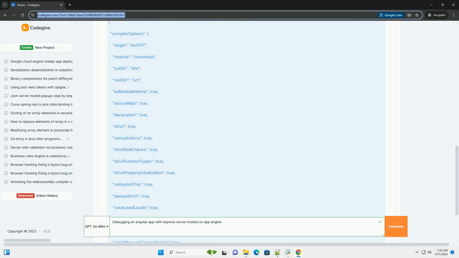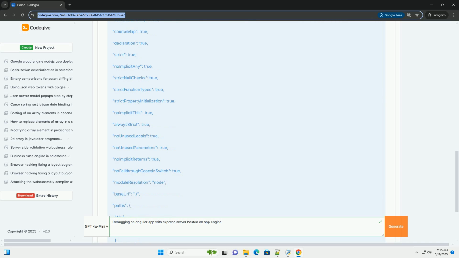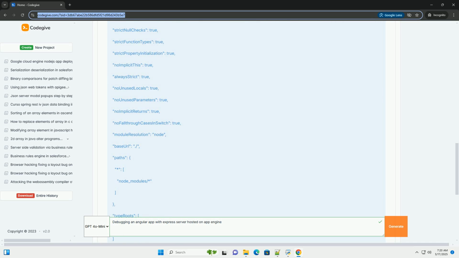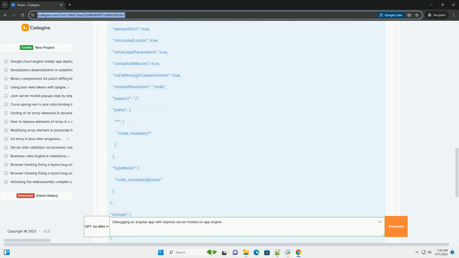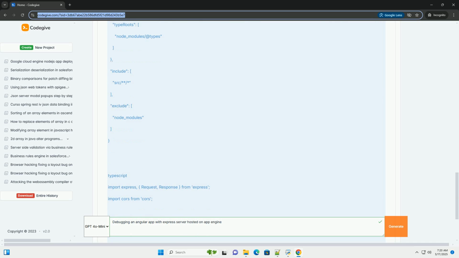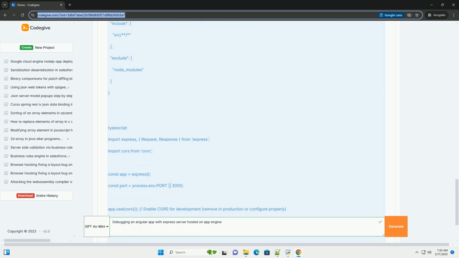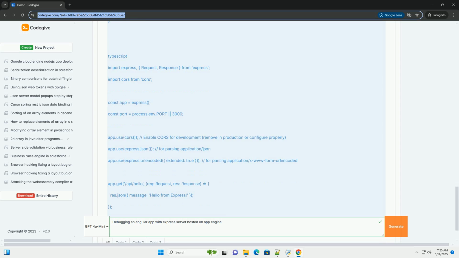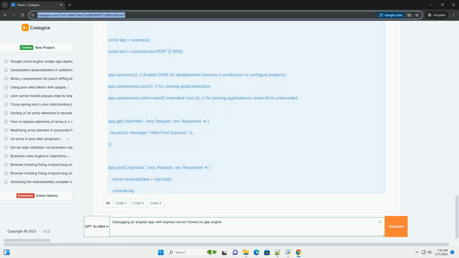Before we start debugging, we need a basic Angular/Express/App Engine setup. Here's a minimal example. You can adapt this to your existing project. 1.1 Prerequisites: Node.js and npm. Ensure you have Node.js and npm, Node Package Manager, installed.